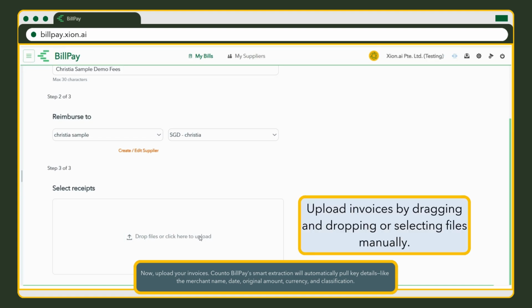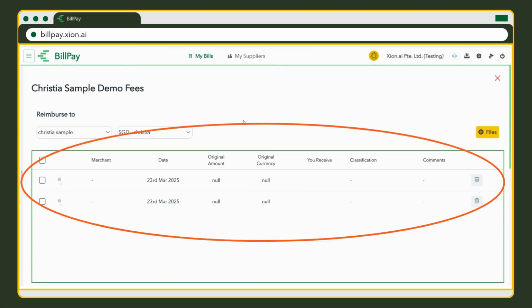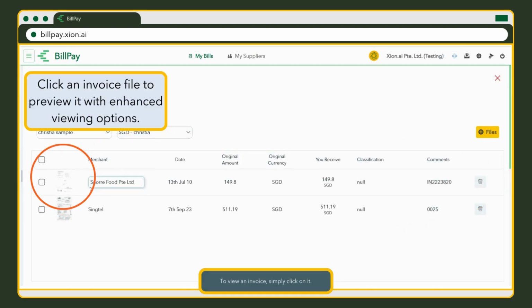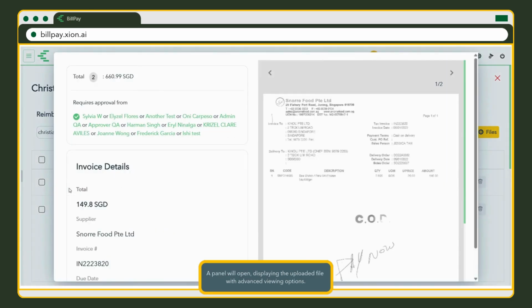Now, upload your invoices. Counto BillPay's Smart Extraction will automatically pull key details, like the merchant name, date, original amount, currency, and classification. To view an invoice, simply click on it. A panel will open, displaying the uploaded file with advanced viewing options.